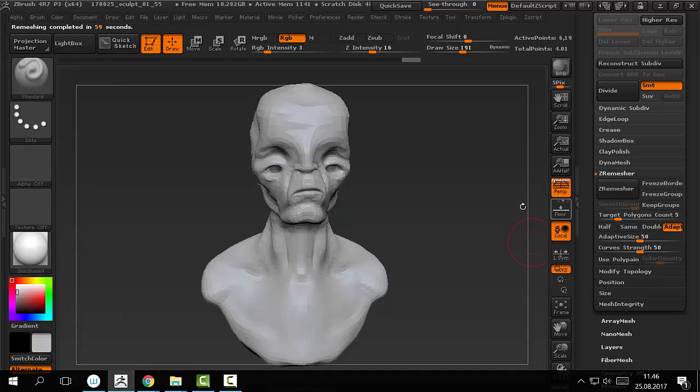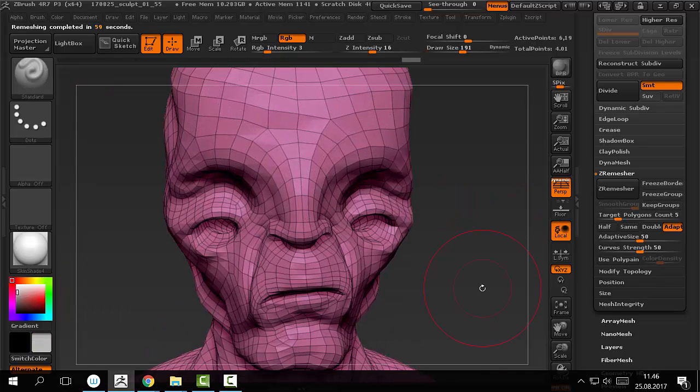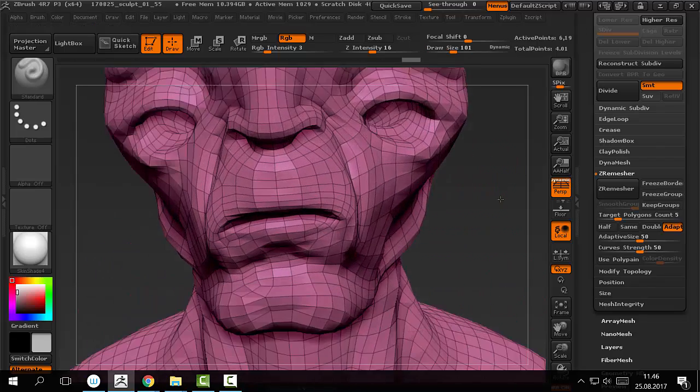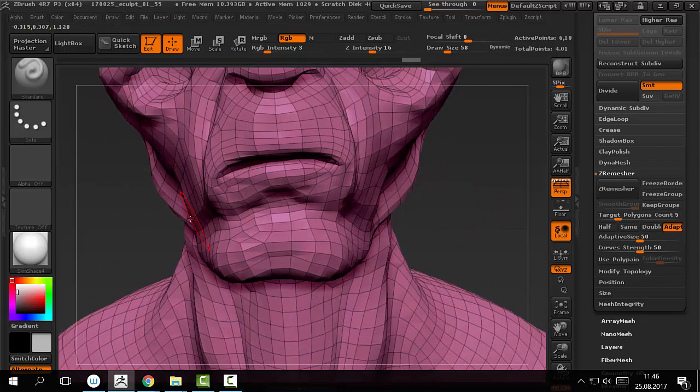Let's see if it did a better job with it. Kind of. Not perfect. I would want more of a loop to go around here. With some more tweaks, I could have done it probably, and I would have saved time, even if I had to do maybe 10 iterations with the ZRemesher to get it, it would still save me time than if I had to do it in Maya. So it's not perfect. It's probably going to get better, but it can really save time.